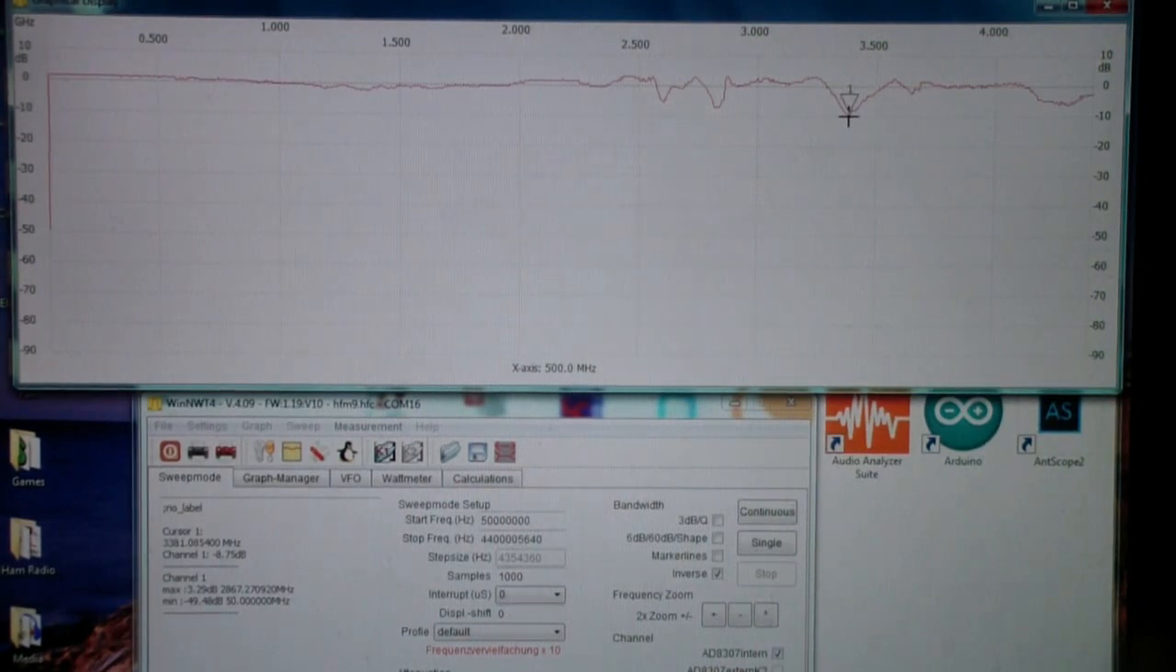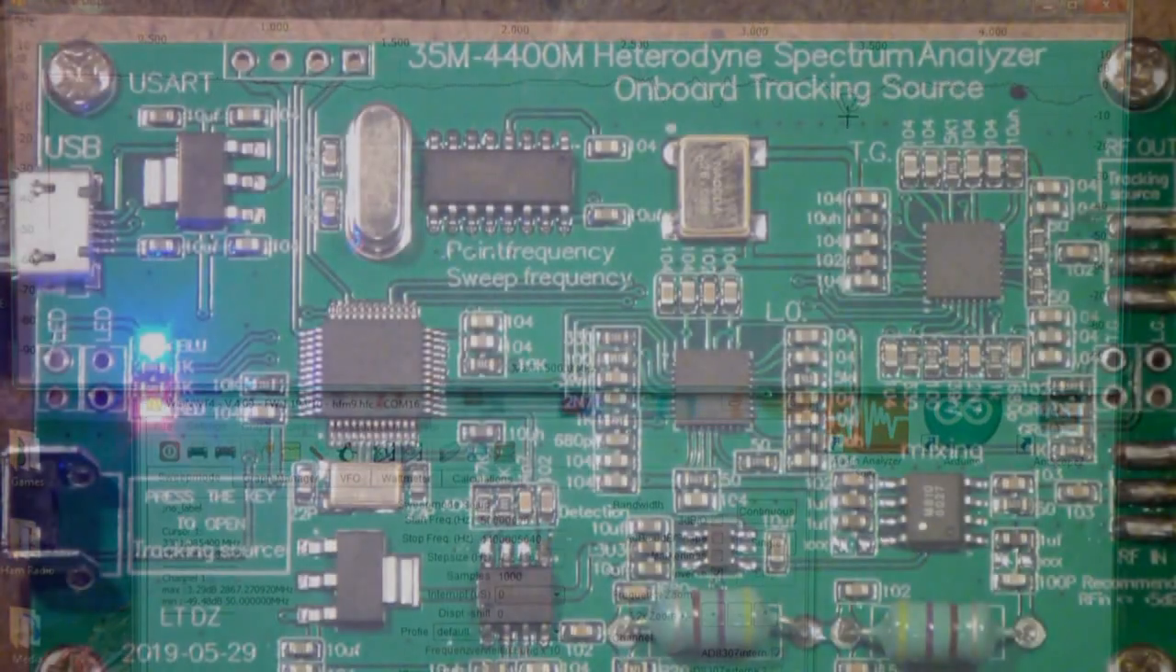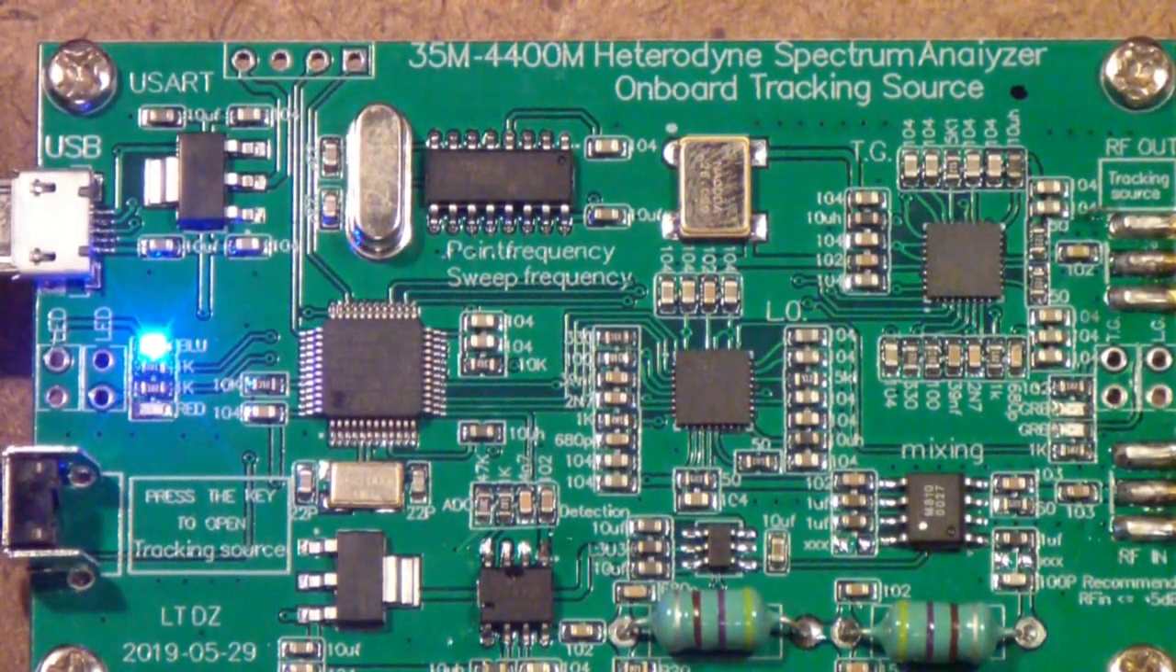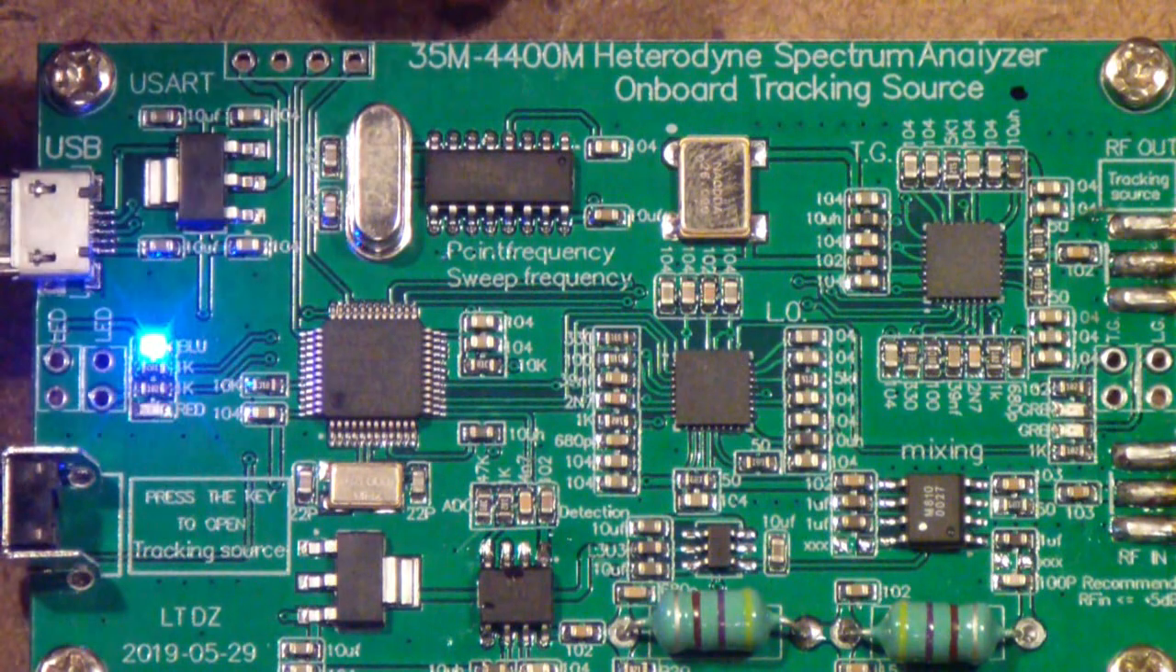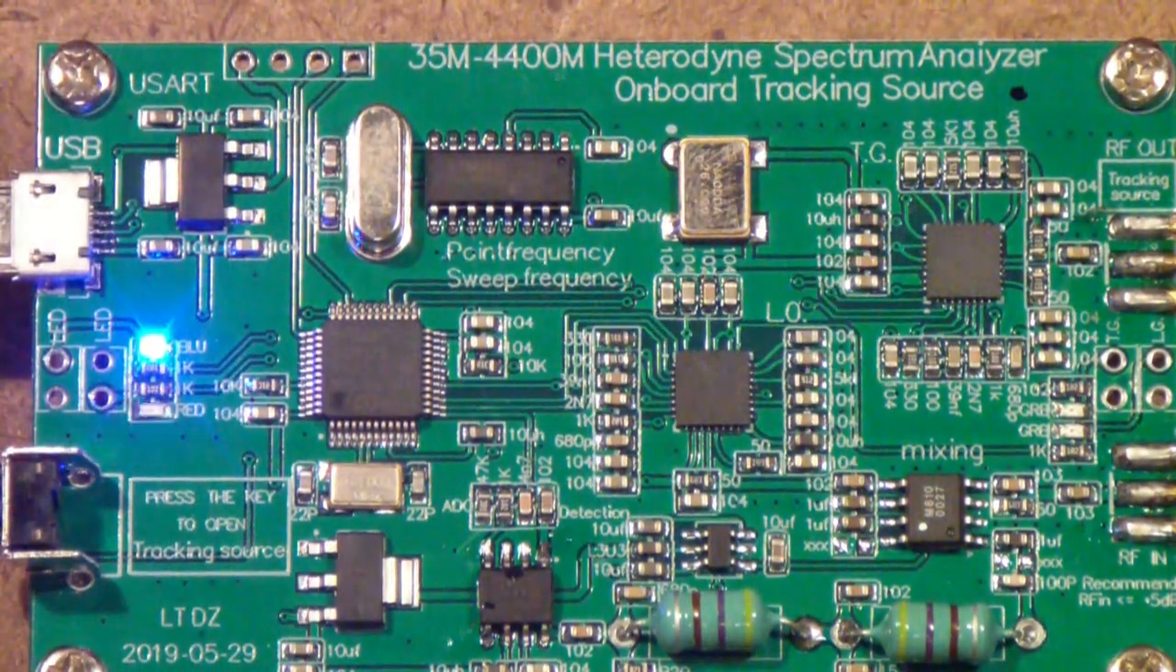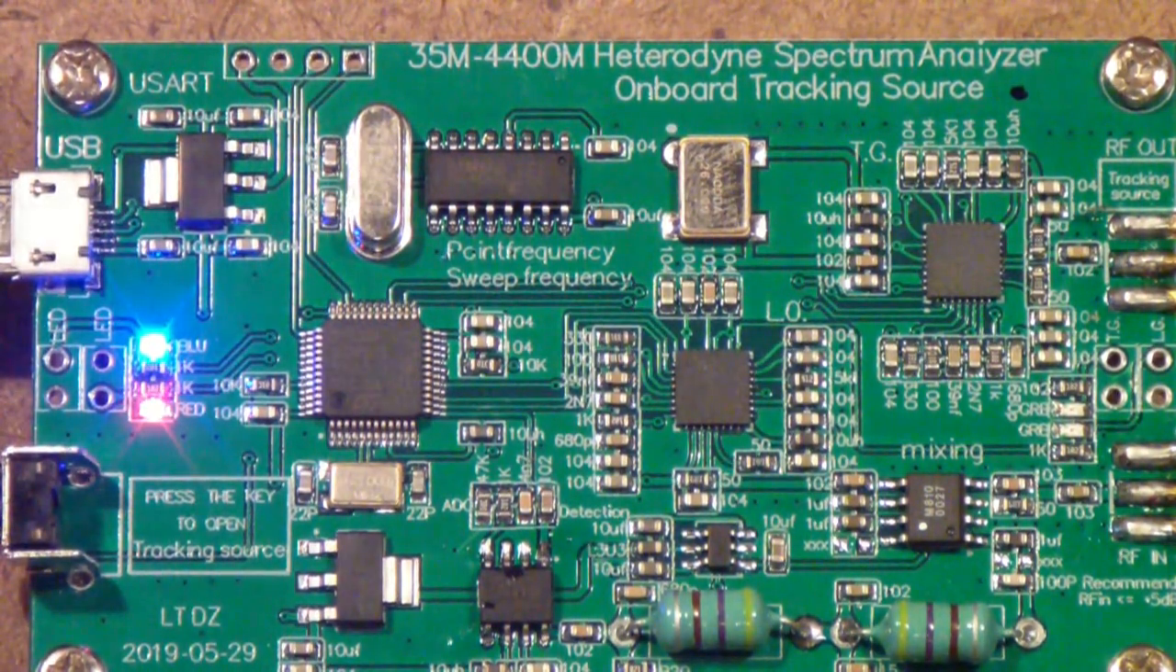But some people have had some trouble getting this device to work. So first let me show you the device and then show you a few things you need to know to get it to work. And then we'll run maybe an attenuator and a filter using this device and see what kind of results we get. So here is the board. You notice at the top it says 35-4400M heterodyne spectrum analyzer onboard tracking source.